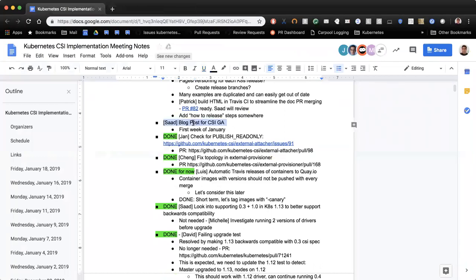And the blog posts for CSI GA are now live. So if you go to the Kubernetes blog website, you should be able to see them. So we can mark this as complete.